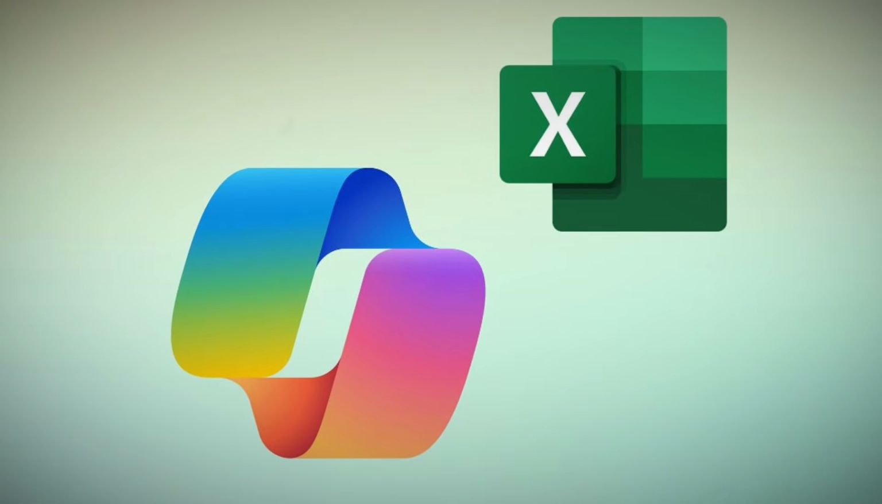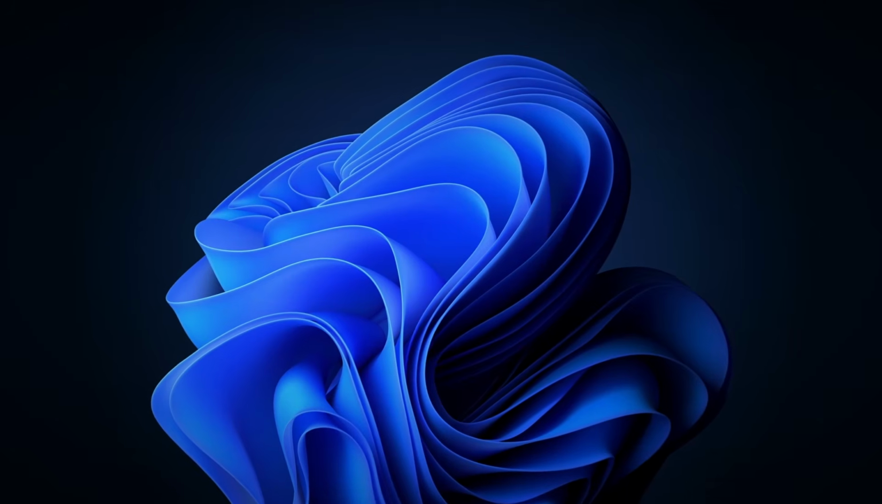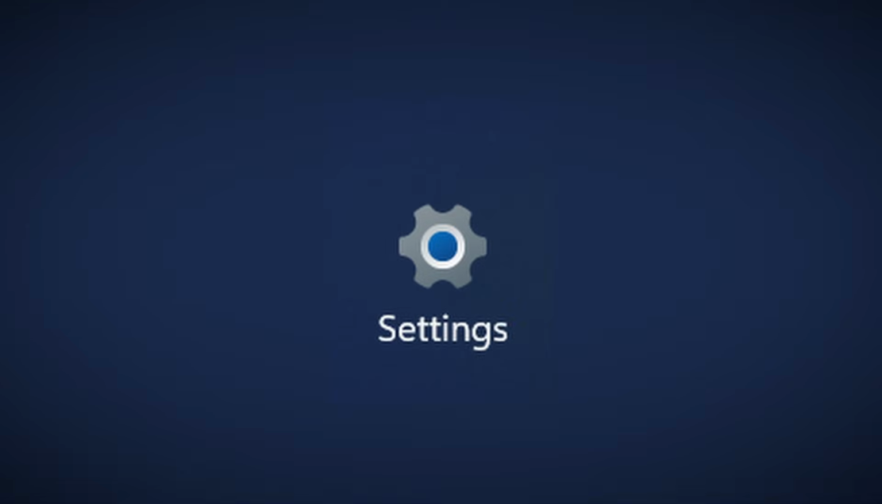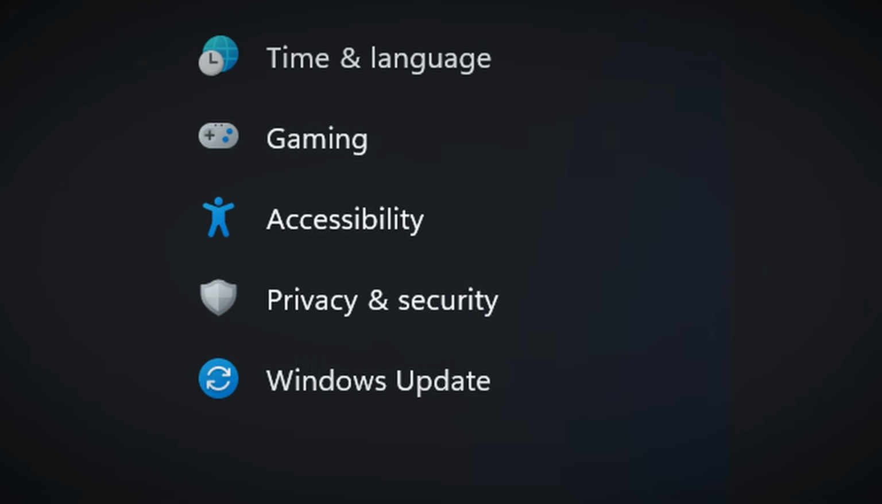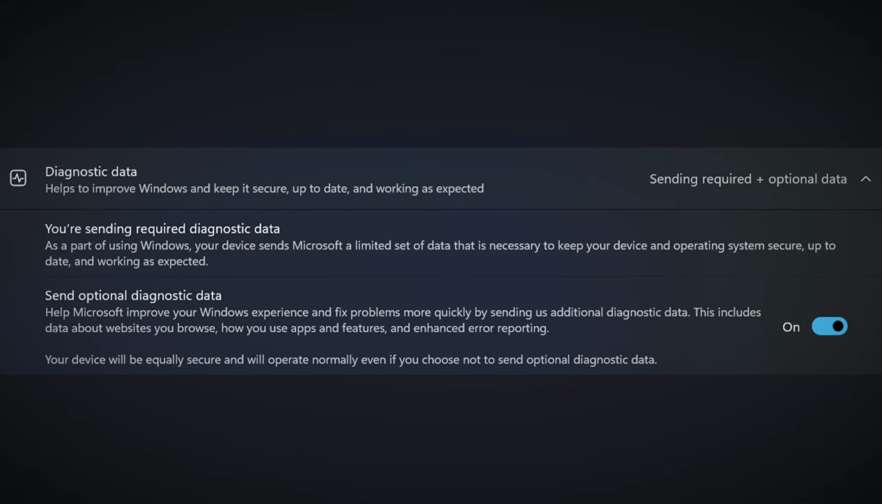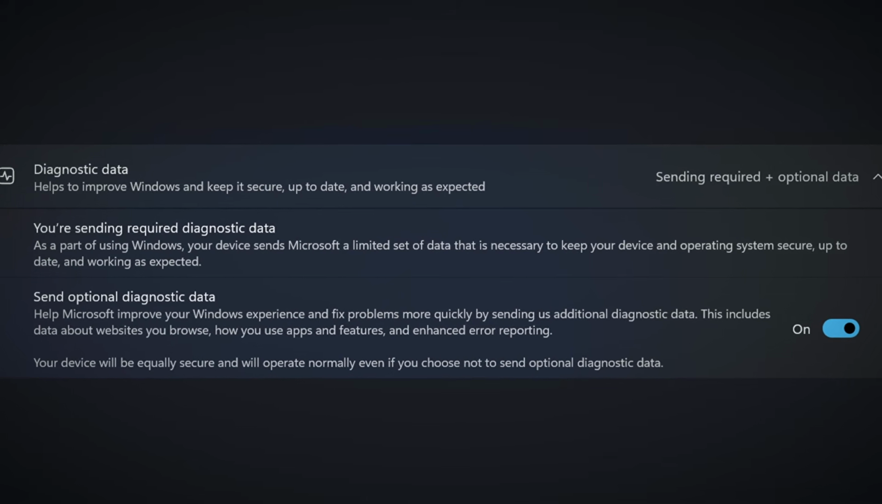Copilot removal clears the main threat, but Windows 11 still sends telemetry and tracks activity through related systems. Start in Settings > Privacy and security > Diagnostics and feedback. Set required diagnostic data to basic. This slashes Microsoft's passive data collection from your device.